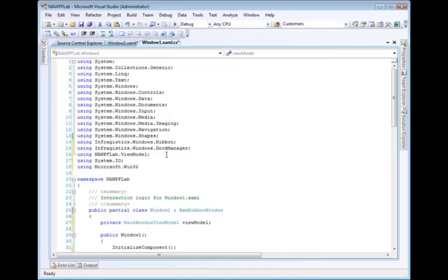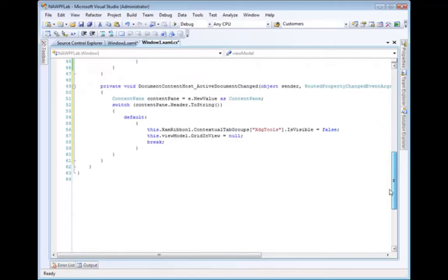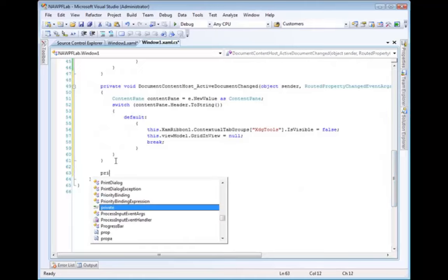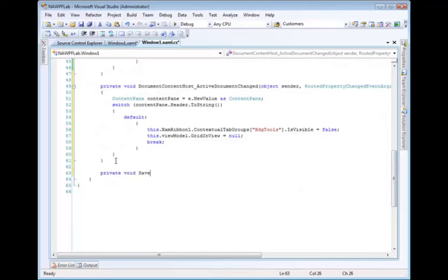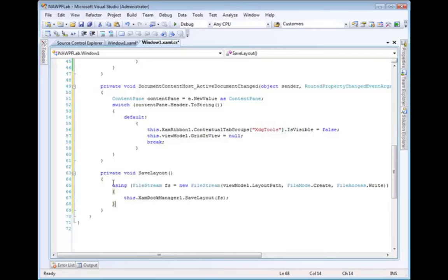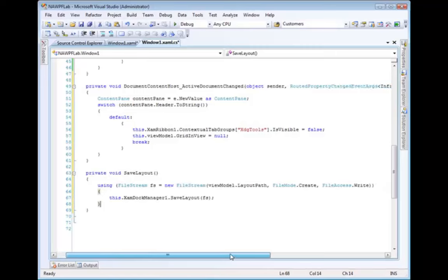In the Window1 class, let's create a private method called SaveLayout. Then in the SaveLayout method, we're going to add a using statement to create a file stream object using the layout path property of our view model. Inside the using statement, we'll call the SaveLayout method of XAMPP Doc Manager 1, passing in the file stream object.